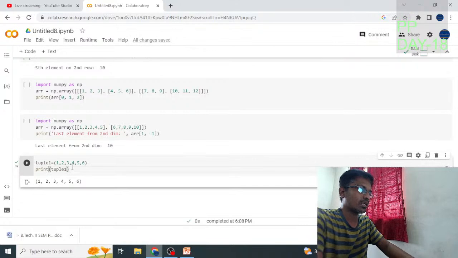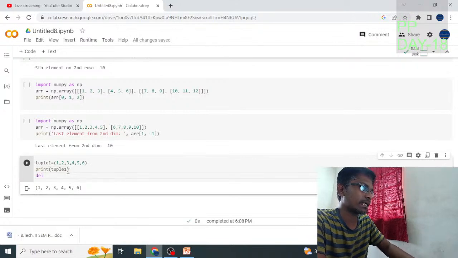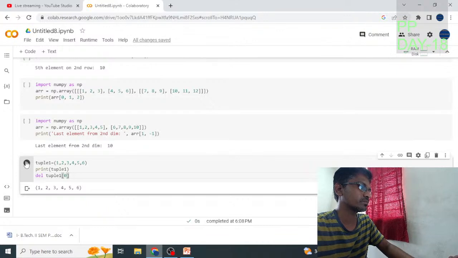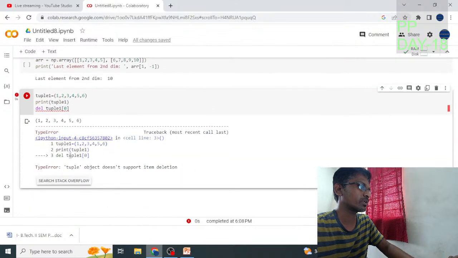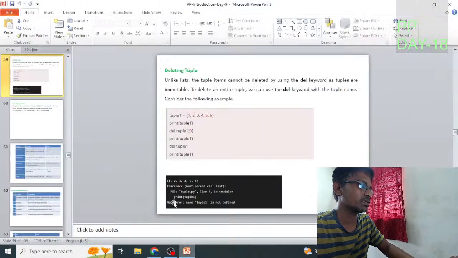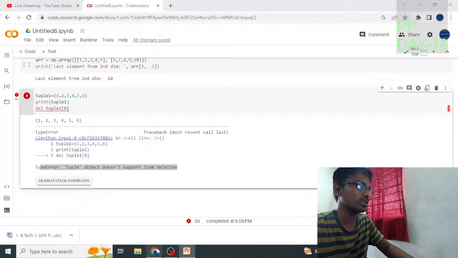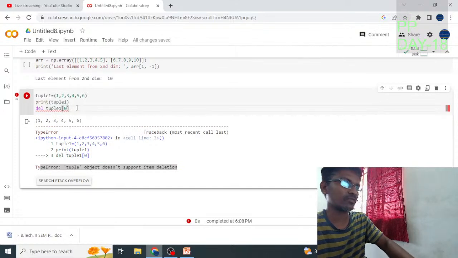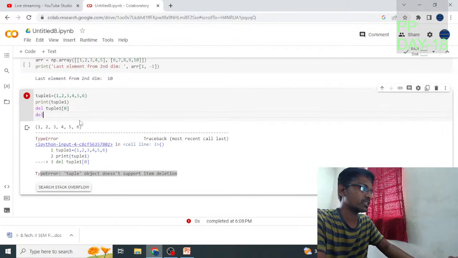So now I'm going to delete by using the del keyword. I'm going to delete tuple 1 followed by index number 0. Then let us see. It will produce the error, the type error. Is it clear what I am saying? So it is not possible to delete a particular single value from the tuple. If we want to delete, we have to delete the entire tuple.